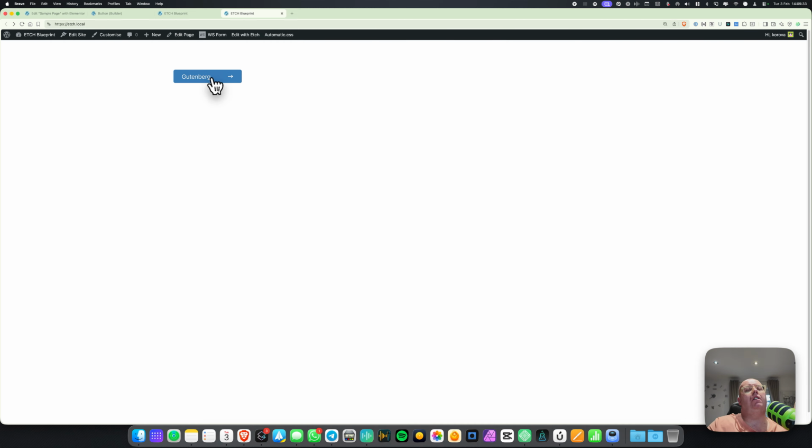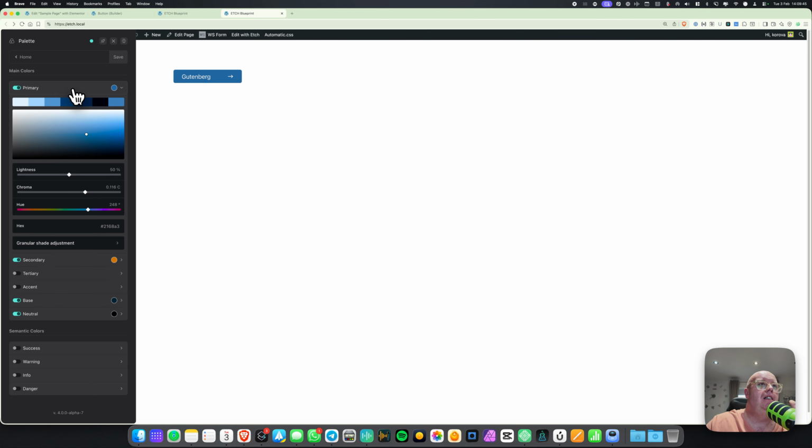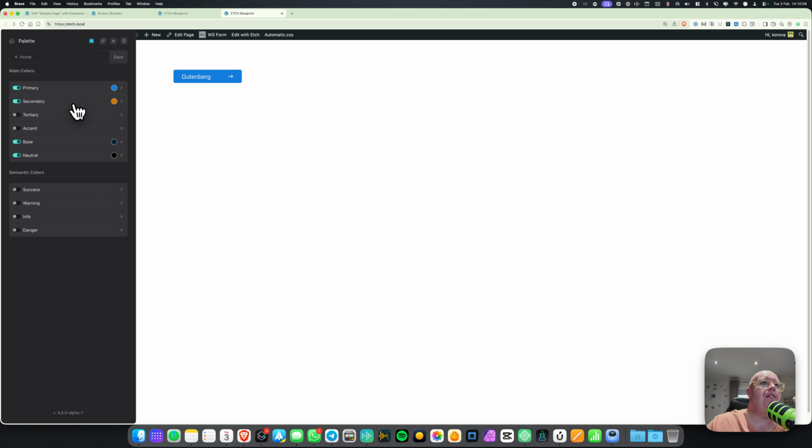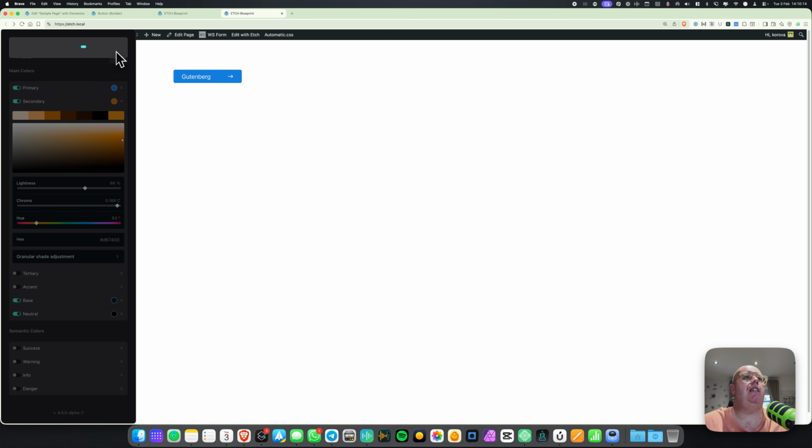What if we don't want all of our icon buttons to be blue? This is the beauty of CSS. If we want to change our palette, okay, you can very easily do it. We can have yellow buttons, we can have pink buttons, we can have purple buttons. Being able to do this very easily is pretty cool stuff in Etch and, well, in AutomaticCSS. But we also have a secondary color, which is secondary. So let's just click on save, come out of that.